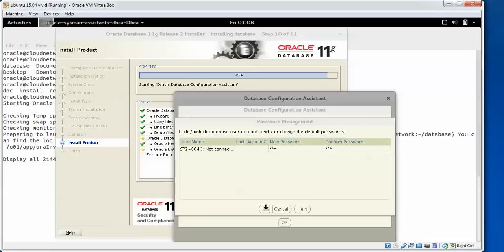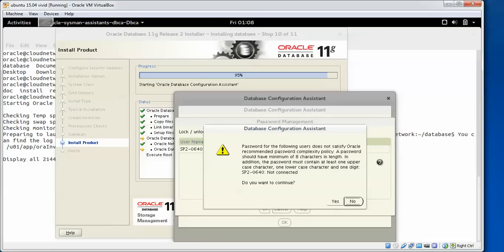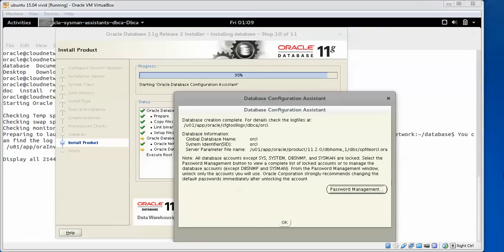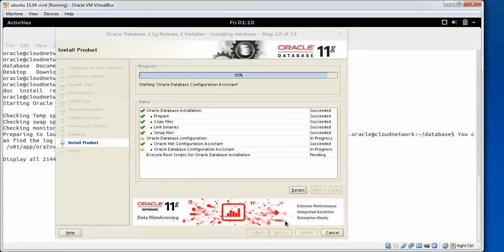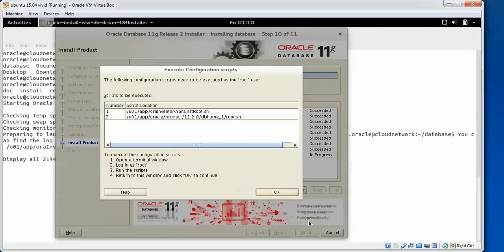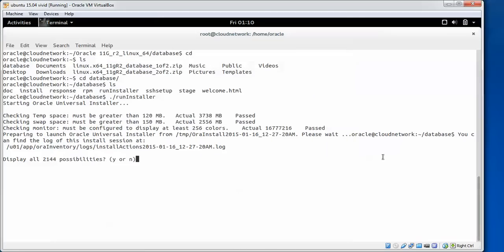Click OK. The password I have set includes upper case characters, lower case characters, and numerals, alphanumeric with 8 characters. I have set the password. Now you can see the installation process has been completed 100%. The following configuration scripts need to be executed. We need to run these scripts as root. So I am going to copy this one first, and then we need to log in as root.